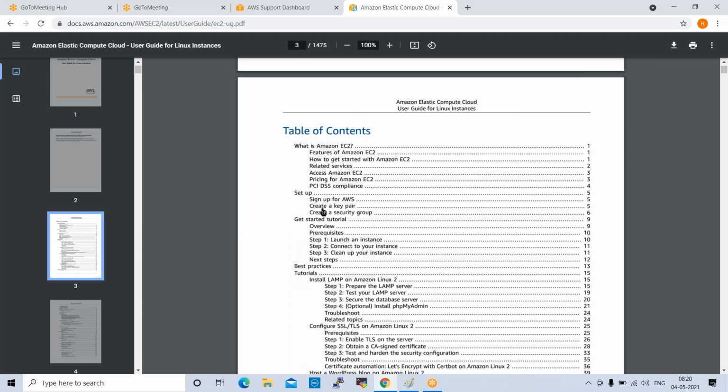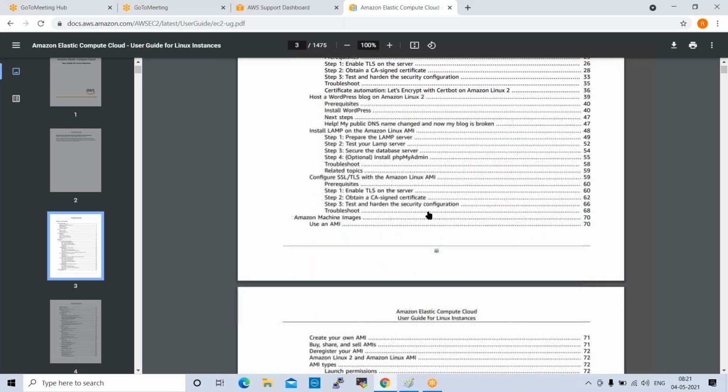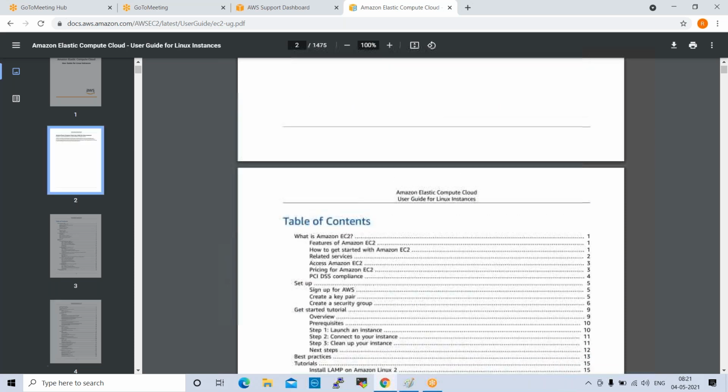Okay, and create a new key pair. What is a key pair? What is a security group? What are the prerequisites? Okay, launch an instance. How to launch an instance? Connect to your instance. Clean up your instance. Okay, so everything is available inside of this documentation. If you want to download this documentation, you can download it onto your local laptop.